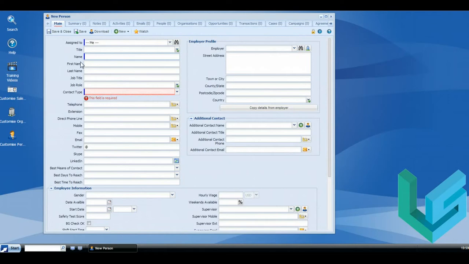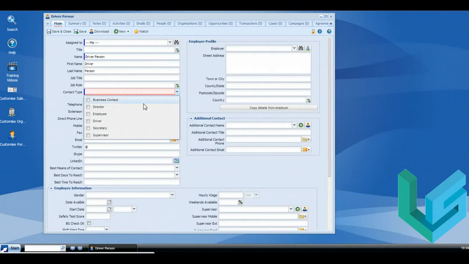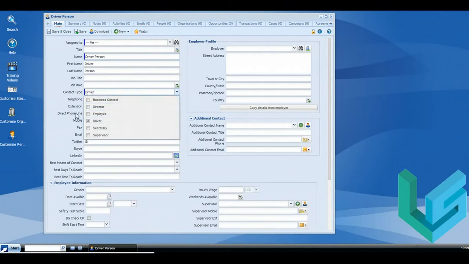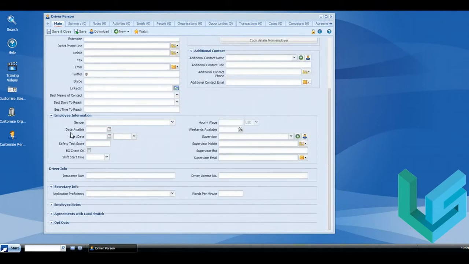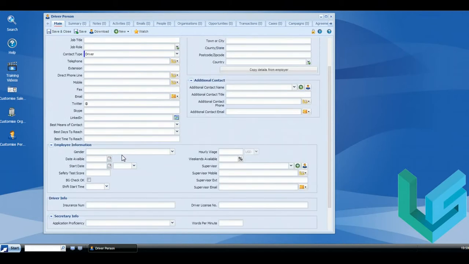So first I'm going to create a new person. I'm going to call that person driver person, and I'm going to take the contact type and put that person into driver. And then we're going to see here that we've got driver info and secretary info because we haven't actually created the form layout yet for the driver. So nothing would happen if I hit save, it would remain the same.